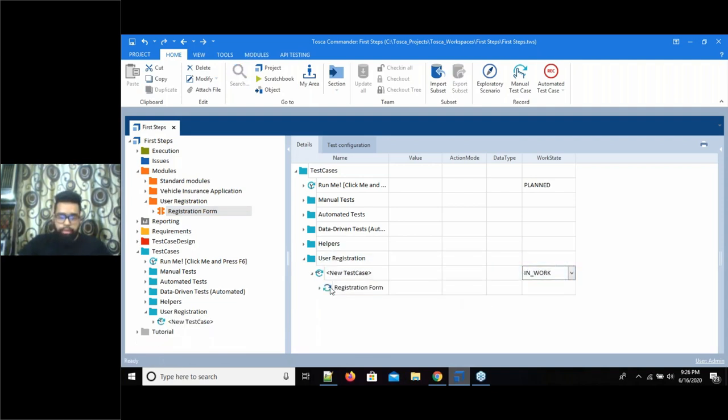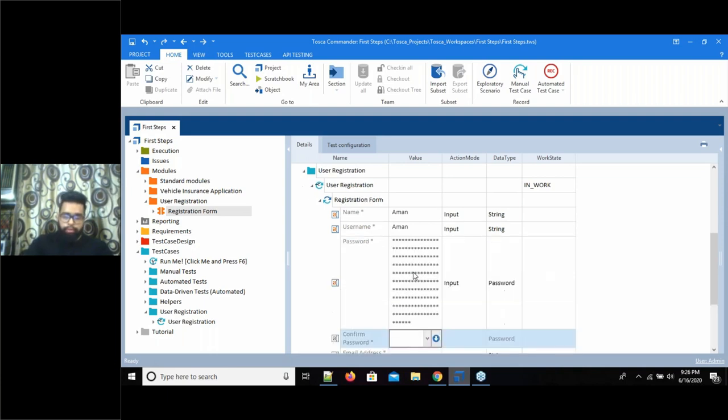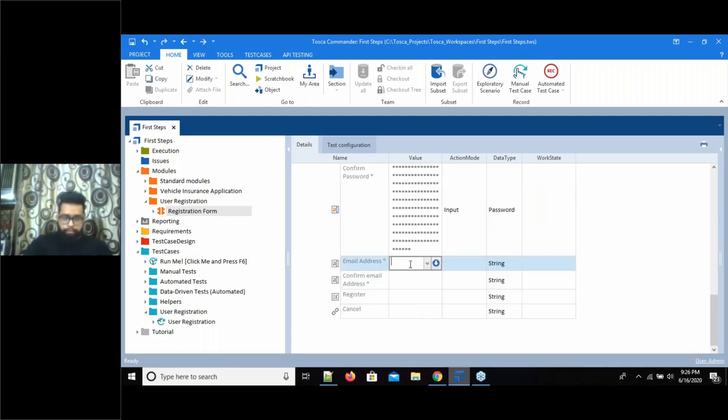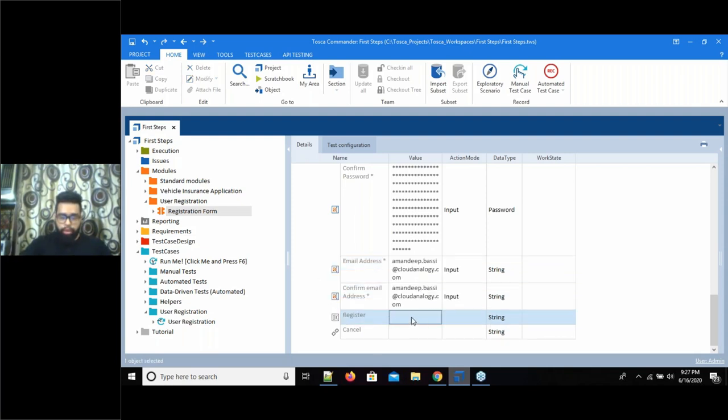So if you see here, all the modules which I've scanned are here. Now all I need is to provide input. Like in the name field, I'm gonna input Aman. The name, Aman, password. And on registration, I need to perform a click operation.